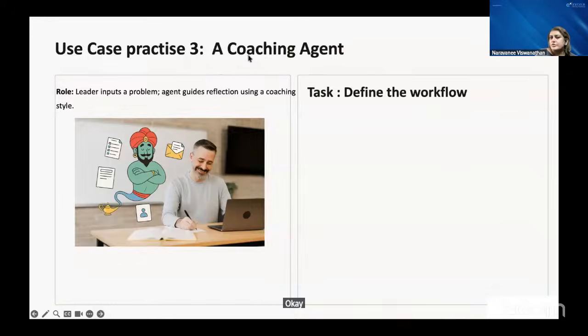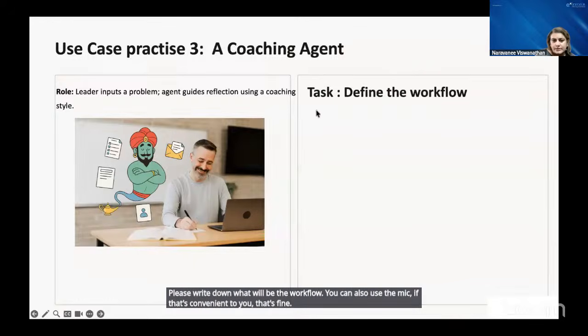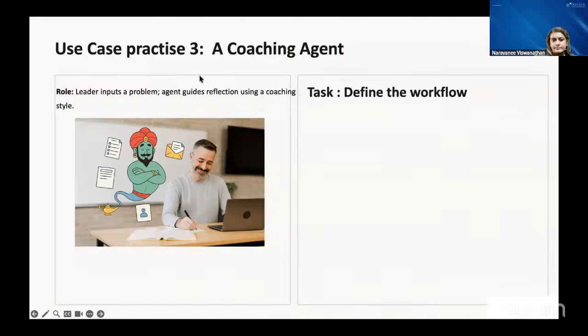Okay, now look at the coaching agent. Suppose I want to create a coaching agent. I'm going to give you guys 5 minutes. Please write down what will be the workflow. You can also use the mic if that's convenient to you, that's fine. Okay, I think I've got a query from Isai Vani. Others, you can continue by defining the workflow.